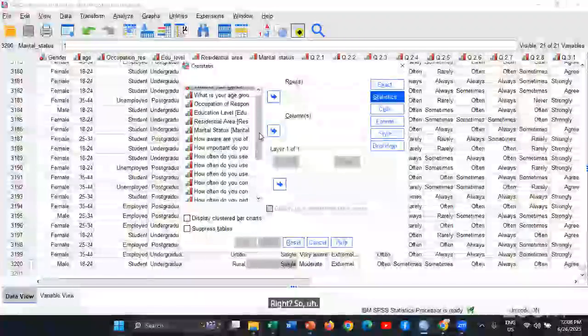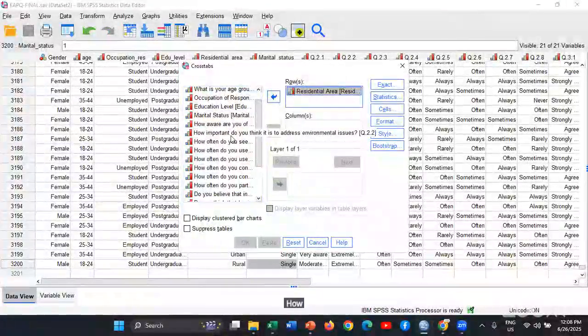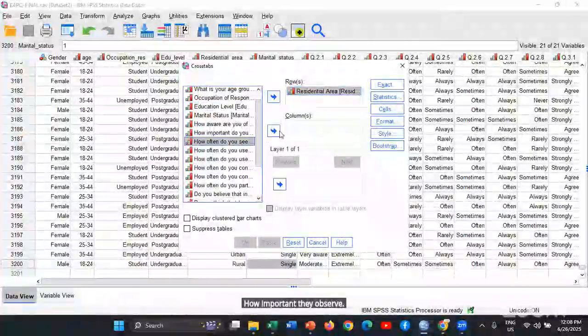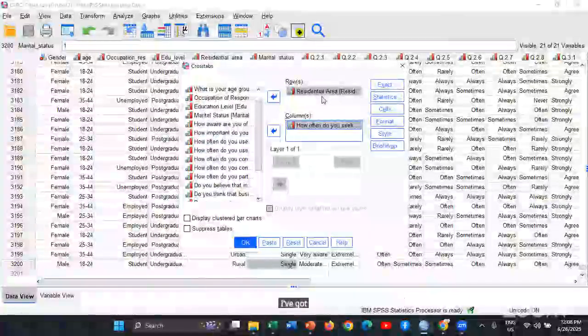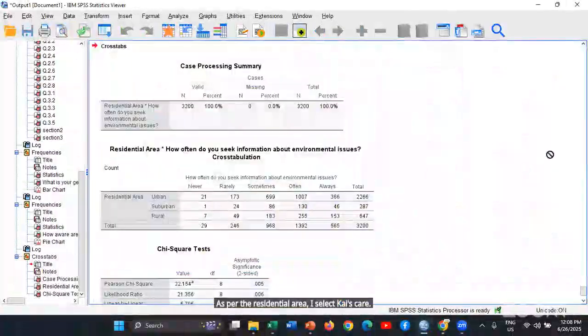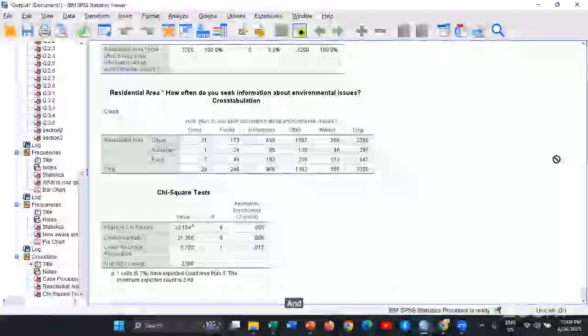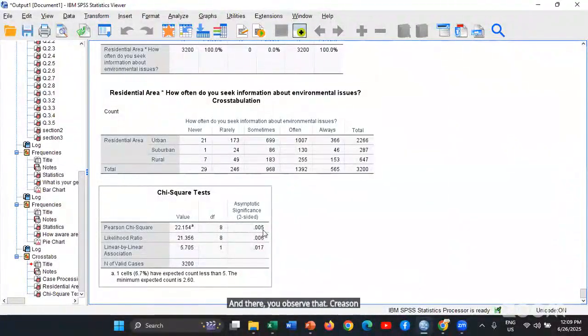So if you want to see the impact of residential area on how often they seek information, as per the residential area, I select chi-square. Look at this: residential area versus how often do you seek information about environmental issues? There you observe that the Pearson chi-square is 0.005, so yes, there is a strong relationship between the urban, suburban, rural area and seeking information about environmental issues.